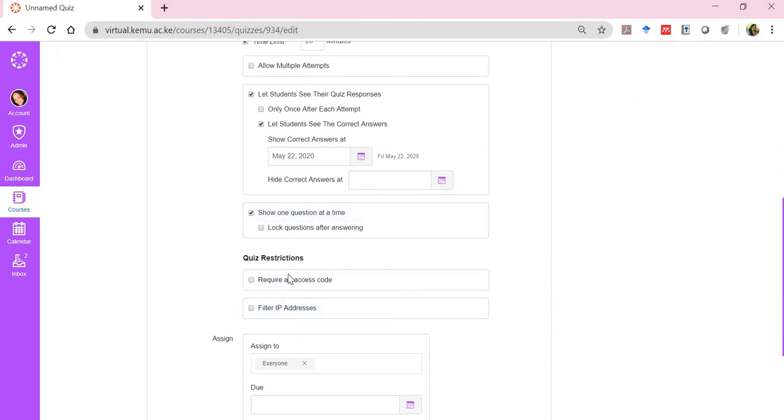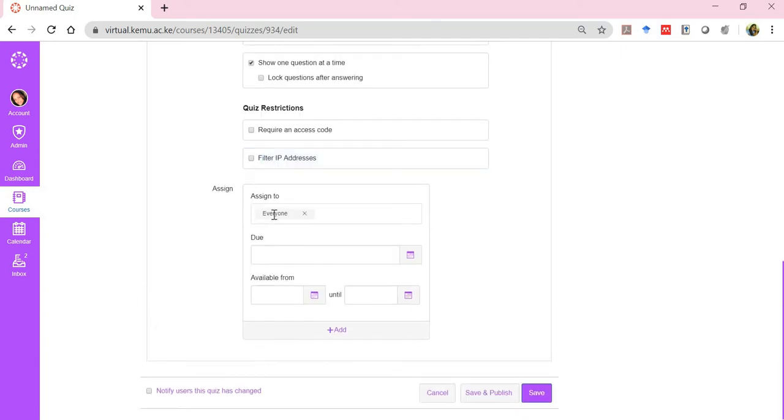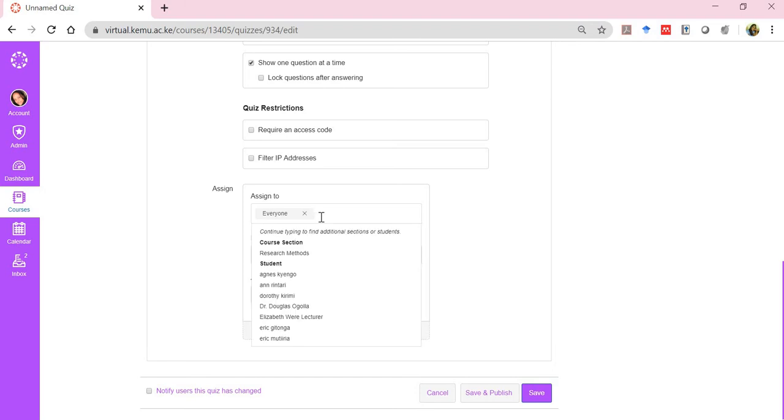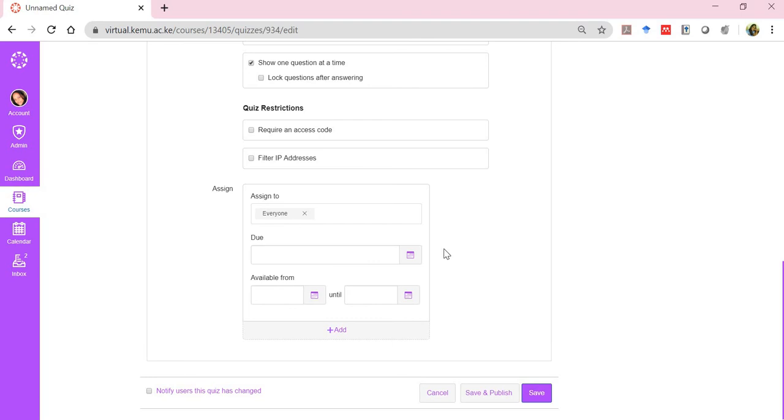Now these are restrictions, like if you want only the students who have an access code to do the quiz and you have to share the access code, then filter IP addresses. If you know the IP addresses of the computers the students are going to use, especially if it's within a lab setting, you can only allow those IP addresses for students to be able to sit for this particular quiz. You can assign it to everyone or to different groups, different sections. For now, I'll just select everyone.